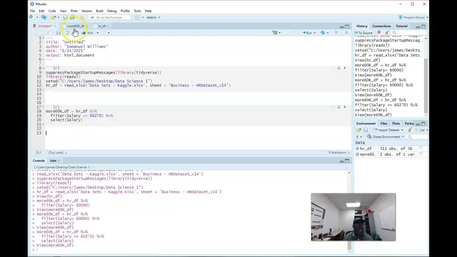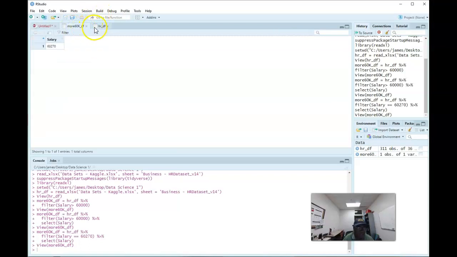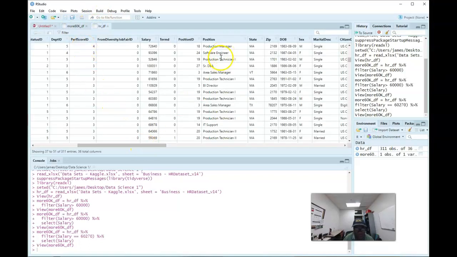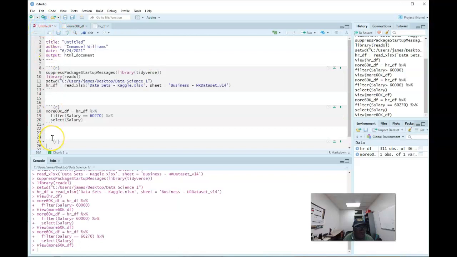Okay, so now that's kind of cool. Let's do a little bit more. So erase that little random thing that RStudio does sometimes. What I want to do is know more about the positions at this company. Again, I'm still doing filtering, but I want to go on a little bit of a tangent. So I want to find out the frequency of each position.